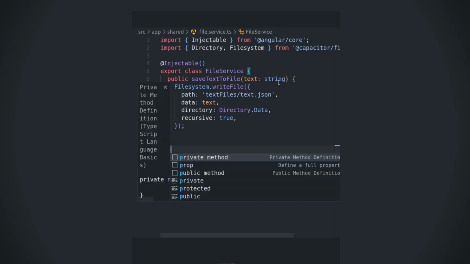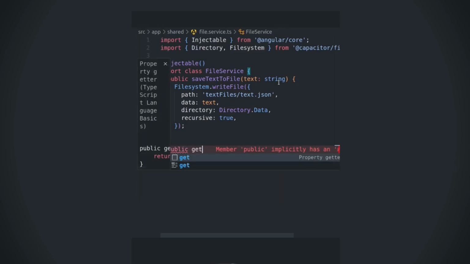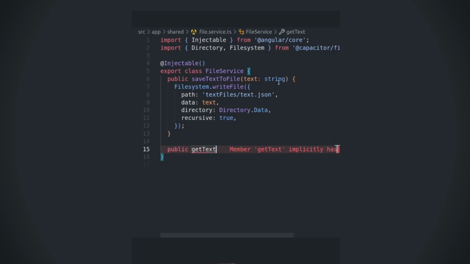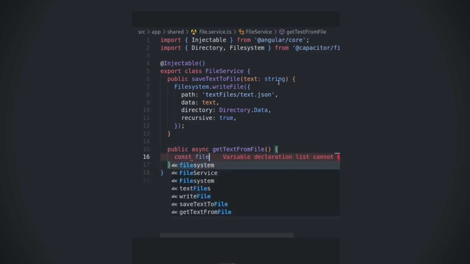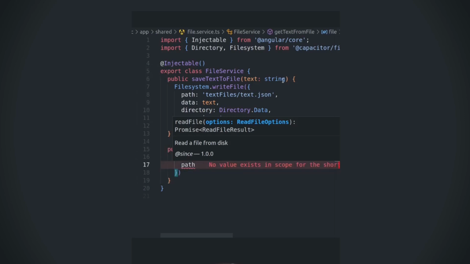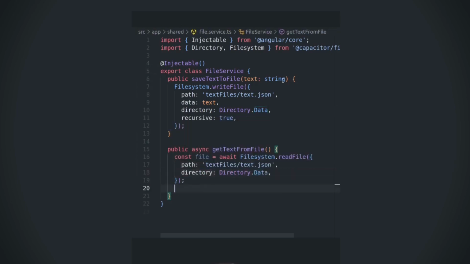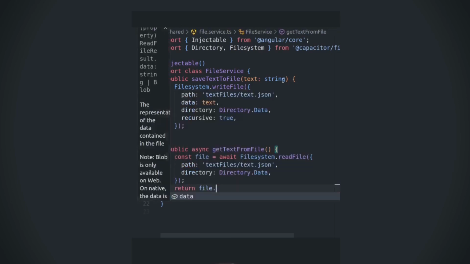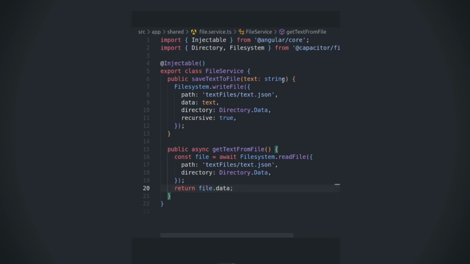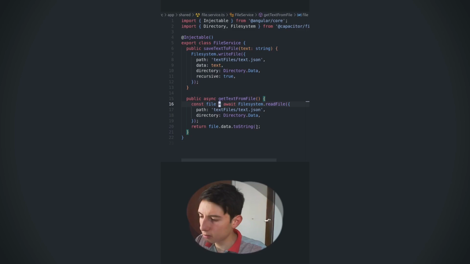Now, how do you get data from a file? Let's write another method, getTextFile, and we'll make it asynchronous because we're gonna use promises. And then you can return file.data, which is a string or a blob. And that's all you need to know to save files.